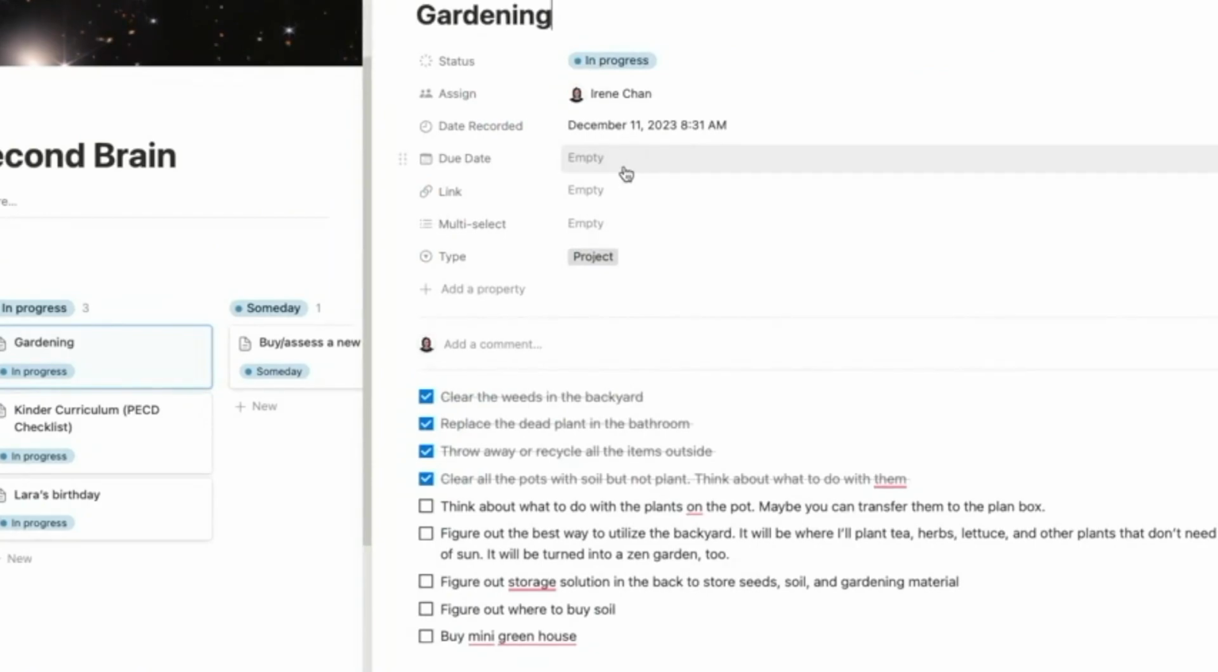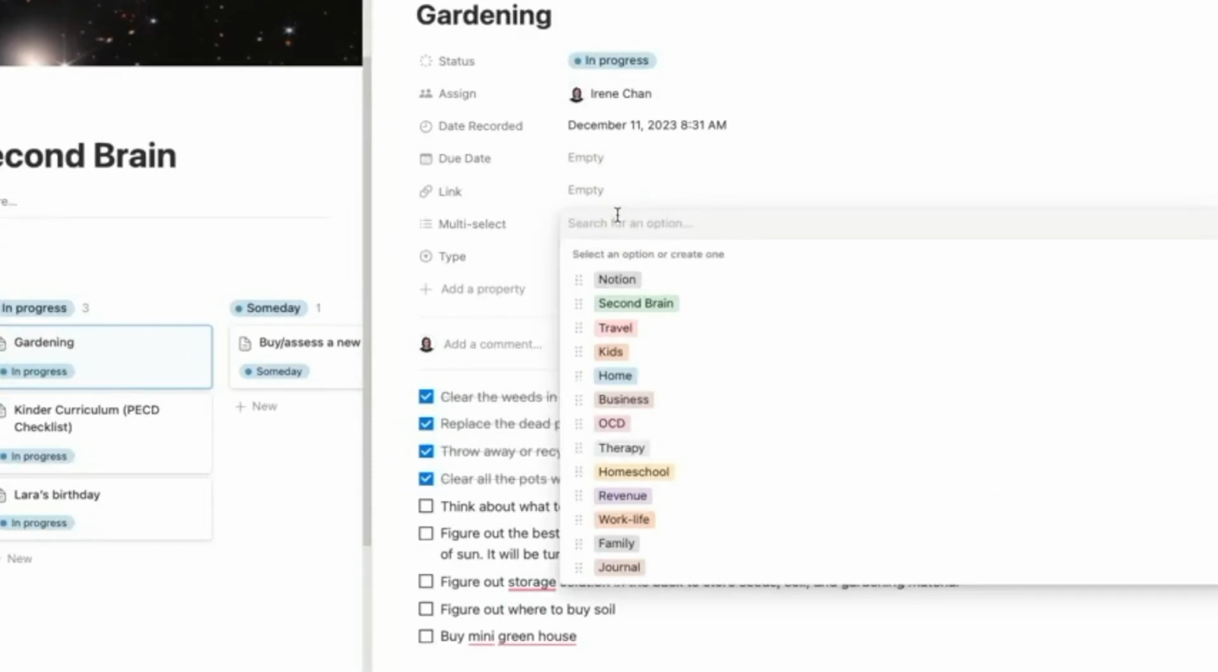Now that you have an overall structure, let's go deeper and see what's inside each card. So in each card, I actually have an assignee, a status, date recorded, and due date. The date recorded allows me to understand when I actually started the card and when the idea started. And then the due date is when I want this project to be completed. Link is just any link that I want to reference for this project. And because there are many areas in my life and at work, I have created different tags. This way, I can also group all the notes by tags.